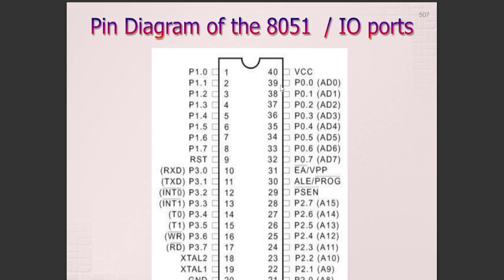Coming to the port 3, the port 3 is represented P30 to P37, that is pin number 10 to 17. In this port, the functions are similar to other ports except that the logic 1 must be applied to the appropriate bit for the P3 register.